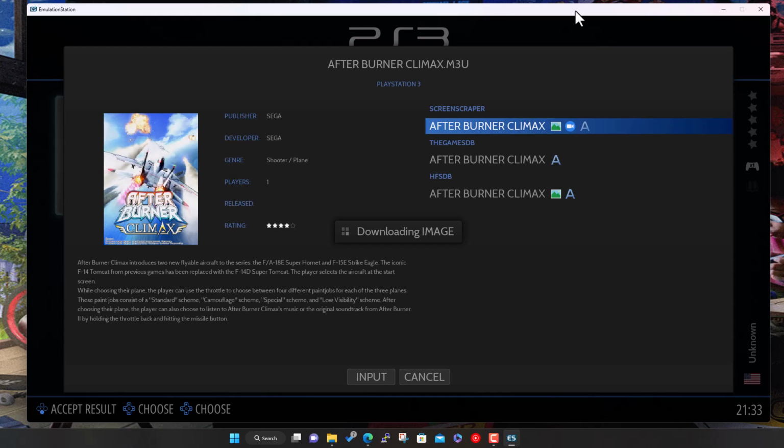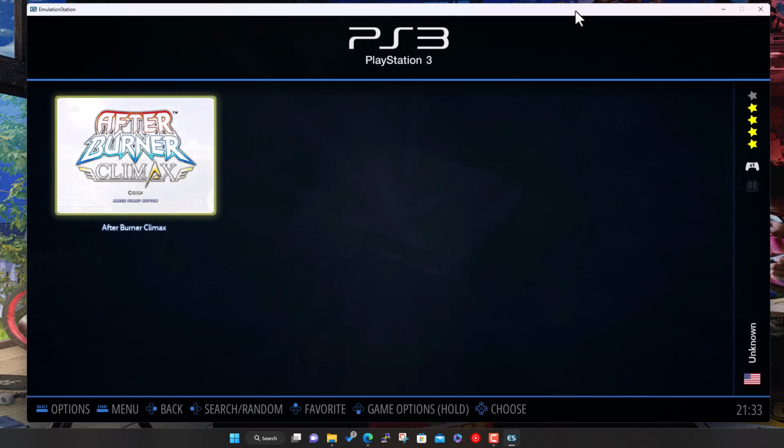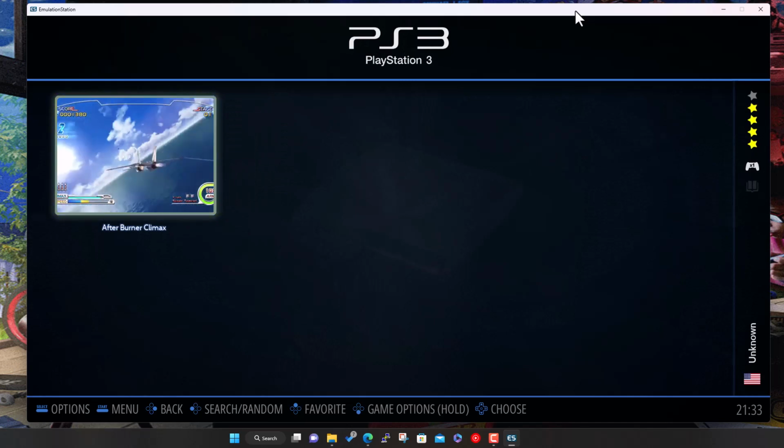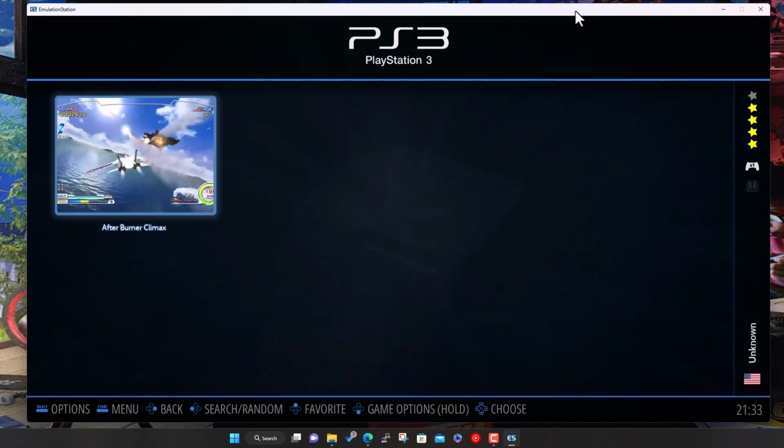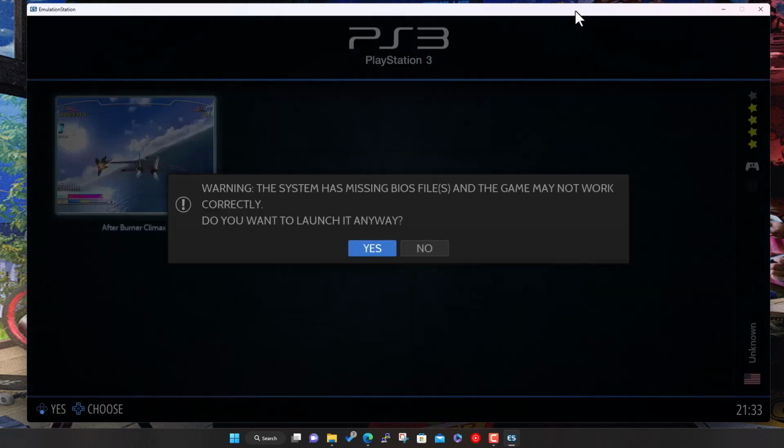So there we go, it's added, so now we're just going to try and launch it. I think with PS3 it's a bit of an error, in that by default RetroBat, when you try to launch any game, will check you've got the right BIOS file. You can turn that option off if you want, but it's handy to have it on.